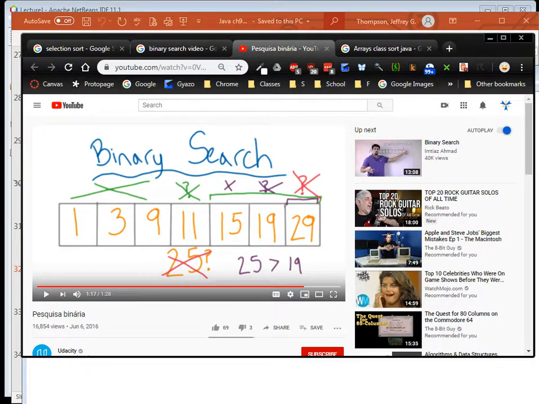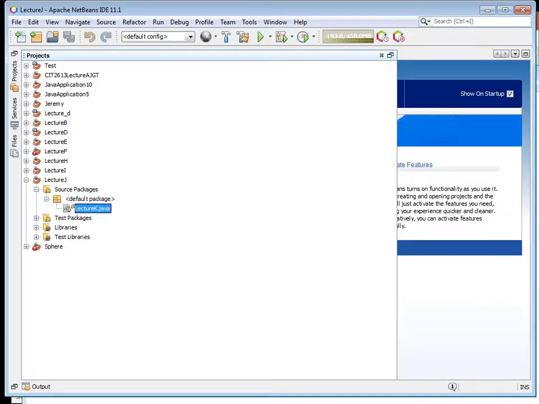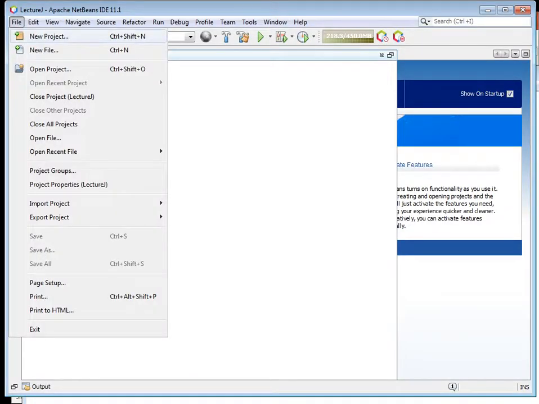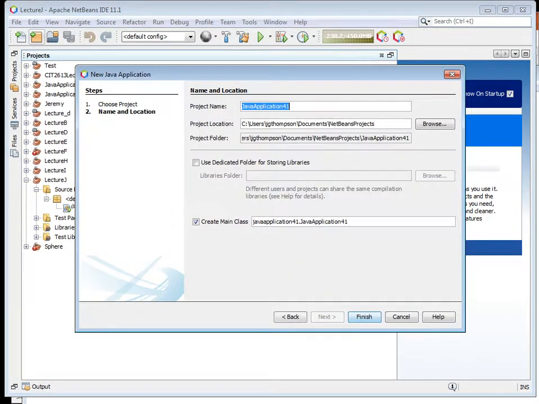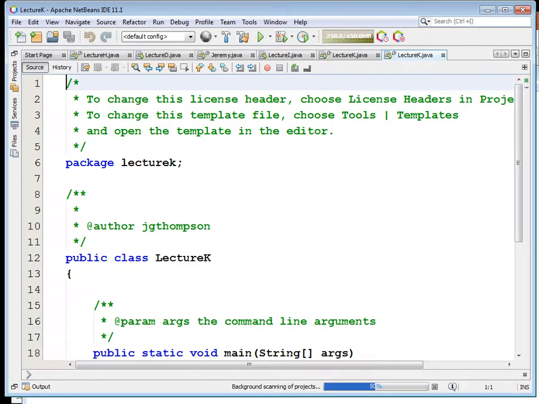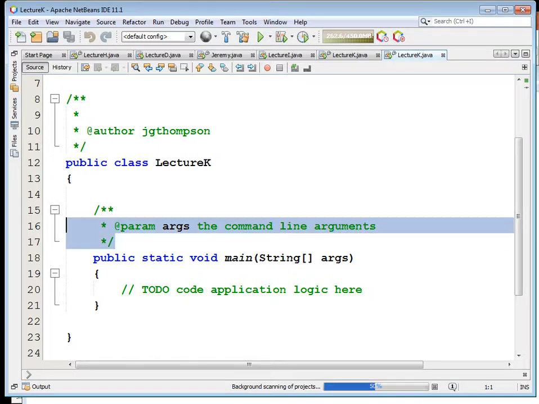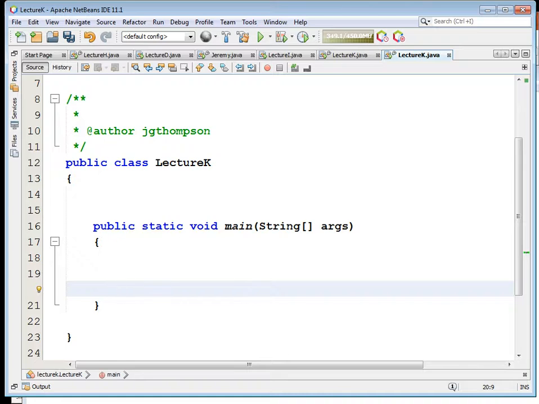That one might be worth coding. Let's go ahead and code that. Make a new project. I believe this is lecture K. Create your file in your favorite fashion. All right, let's make an array and then let's sort it. I'm going to make a very simple array. It'd be fun to fill it full of random numbers, right?